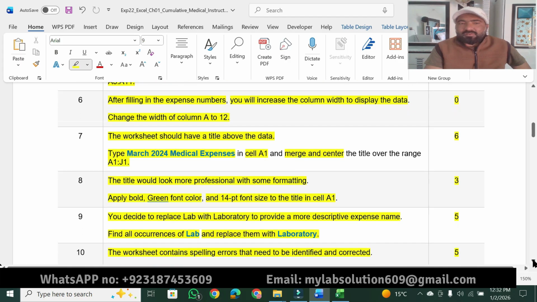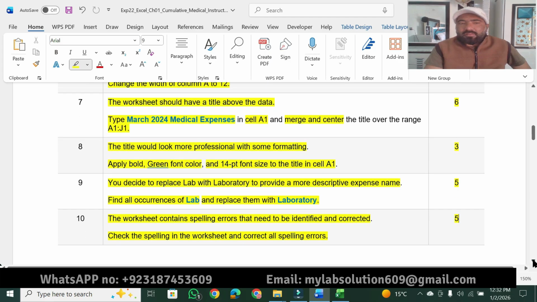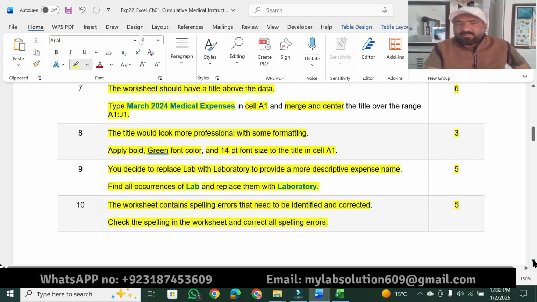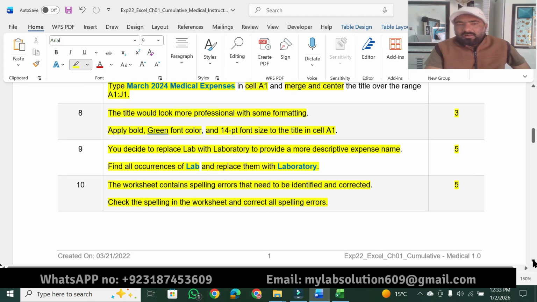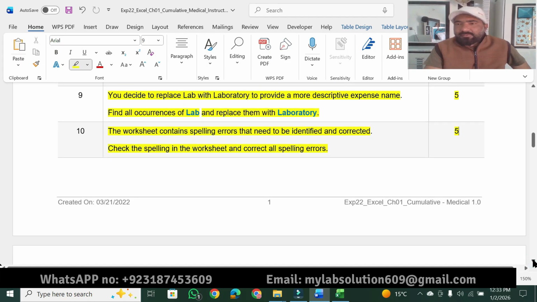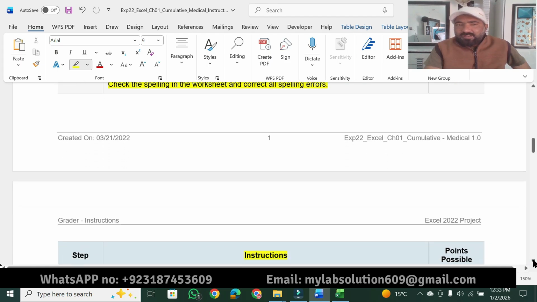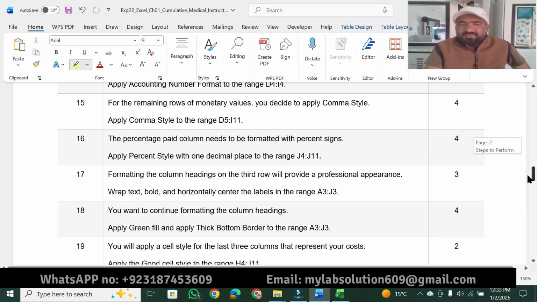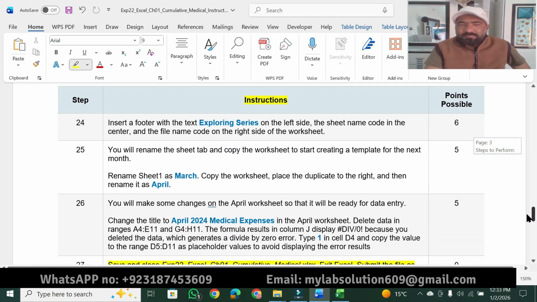Same way we have solved question number 6. Then in question number 7 we typed March 2024 medical expenses in cell E4, then merged and centered the title over the range E1 to J1. Then we moved to question number 8, where we applied bold green font color and 14-point font size to the title in cell E4. Same way we have solved question number 9 and 10. So almost half of the assignment is done from my side in today's video.